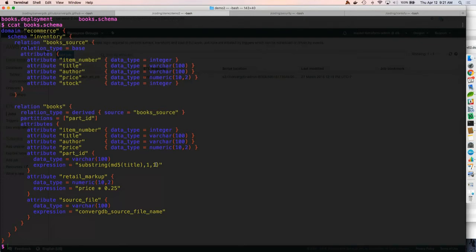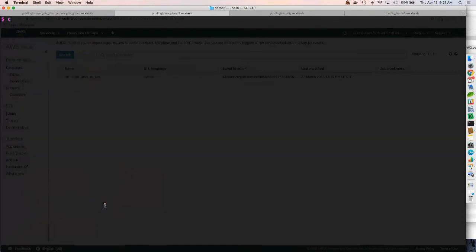And you can use pretty much any SQL function that's available to you, at least common SQL functions. In addition to doing string manipulations, you can also do numeric calculations. In this case, we're just doing the math of multiplying price times 0.25. And we also have some special functions. In this case, we have one that is a Converge DB source file name. What this will do is store the file name, like the original JSON file name that a given record came from. This is the kind of thing that definitely helps with data governance as well as debugging data issues. So now let's have a look at our deployment file.